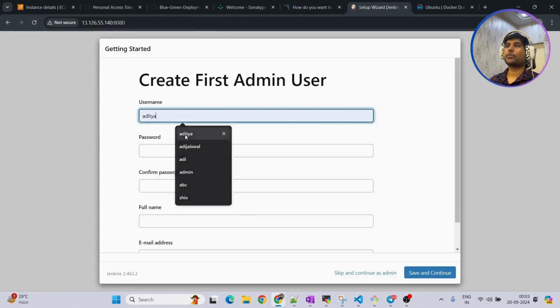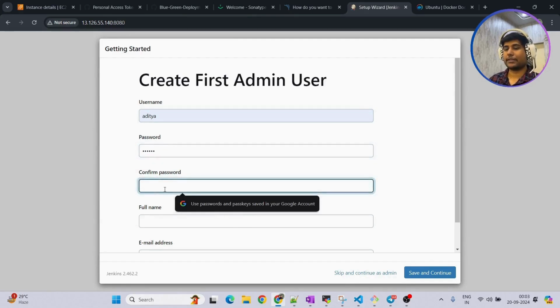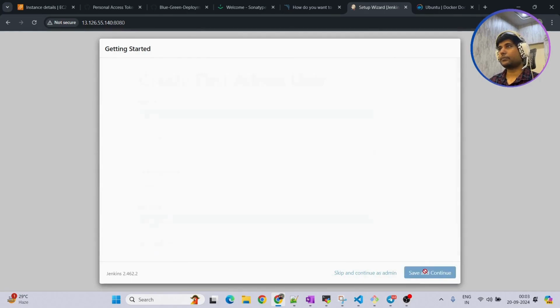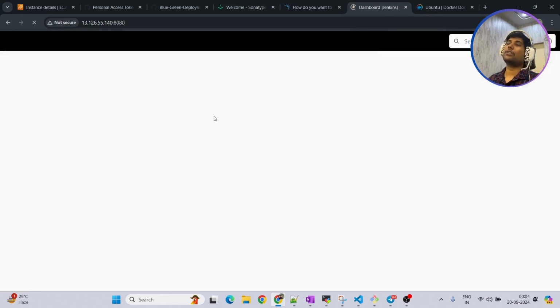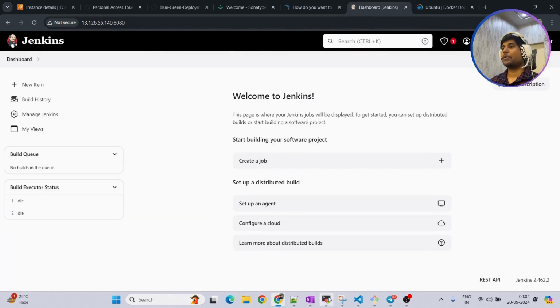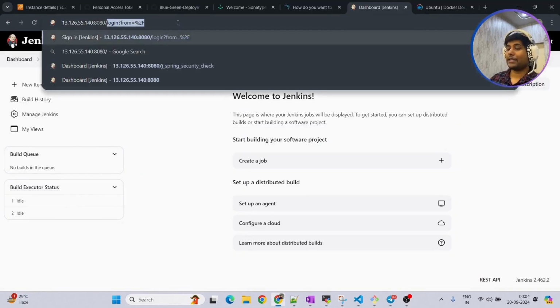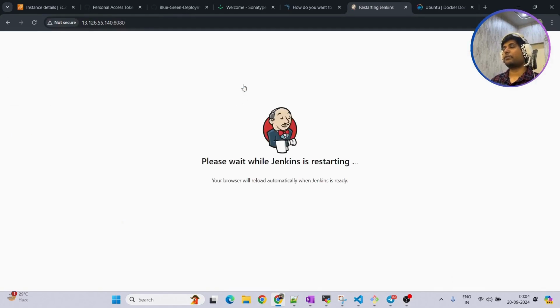Jenkins is also set up, so I can set up a username and password for Jenkins as well, and full name and email address. Click on save and finish. Now one thing you need to understand is that since we have set up Docker on Jenkins, for those changes to be applied, we need to restart. Run this command one time, and then the permission for Jenkins to run Docker commands will be applied. Let's wait for this to complete.